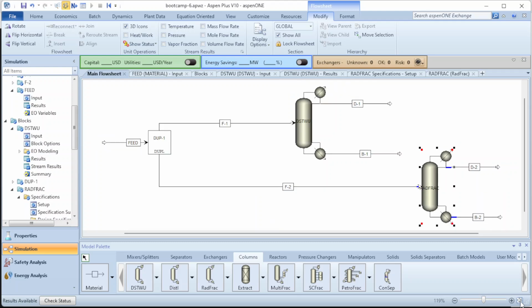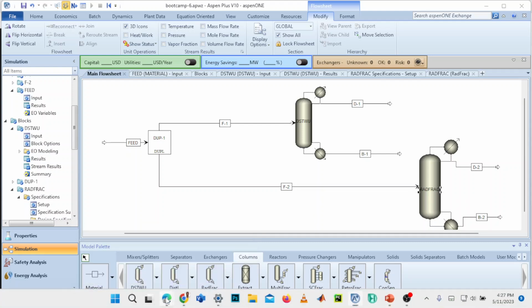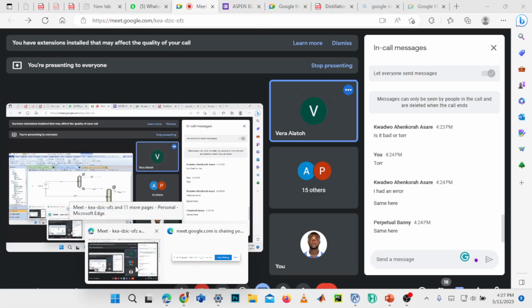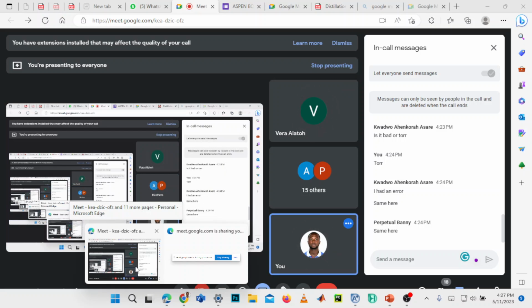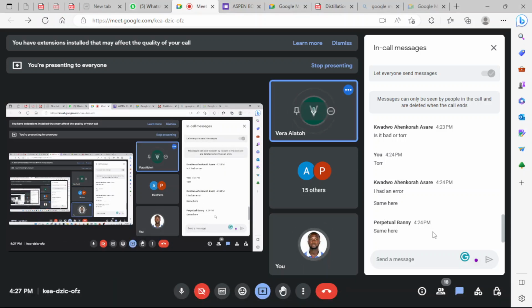And from my DSTU results, my number of stages were 38 point something. So when I was specifying the rad frac, I used 39 for the number of stages. And my distillate to feed ratio was 0.75 something. So I used that one. Your distillate to feed, all right. So yes, just try it and let's see.